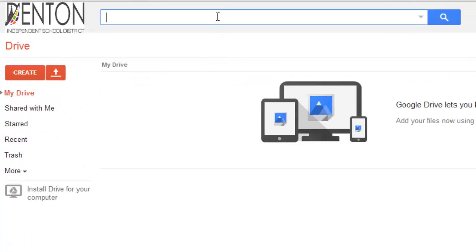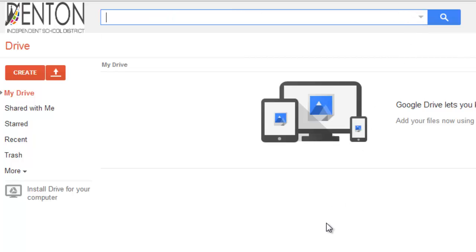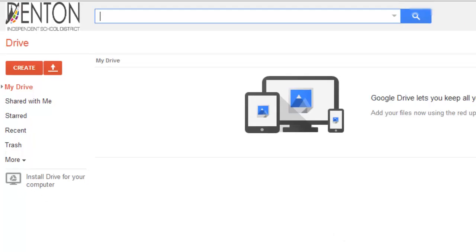At the top of the page is a search bar. This bar does not search the web. It actually searches your drive. If you know the name of a file or folder and are having a difficult time finding it, search for it here. It can save you some serious time, especially as you create more and more documents.